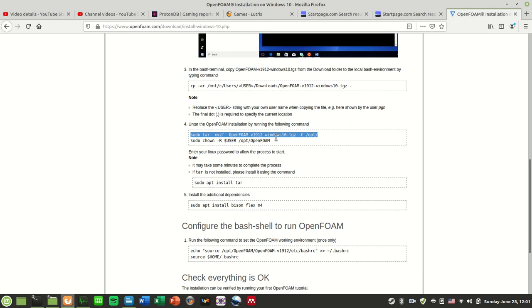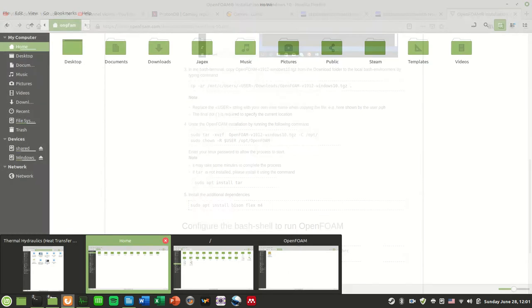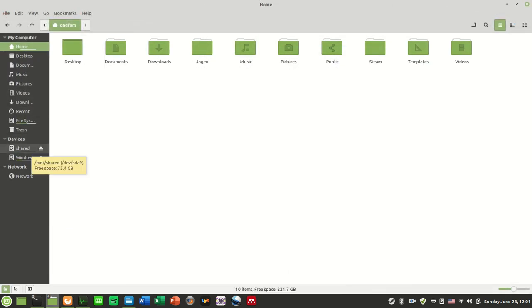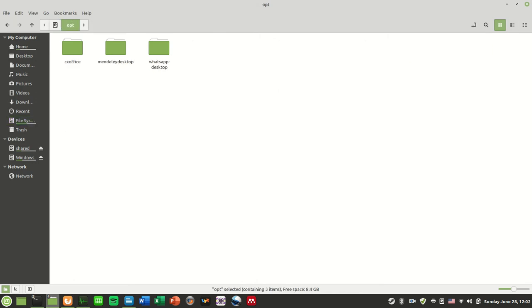So what you need to do is to extract this OpenFoam file using sudo tar and so on, into whatever folder you want. Now over here, it was in my opt folder, like it was over here, inside my file system. This is my file system, my root directory. Normally it will be stored here. This is the default install directory.